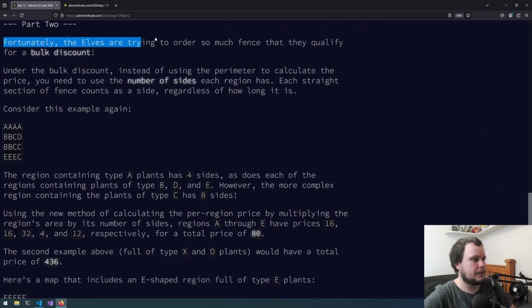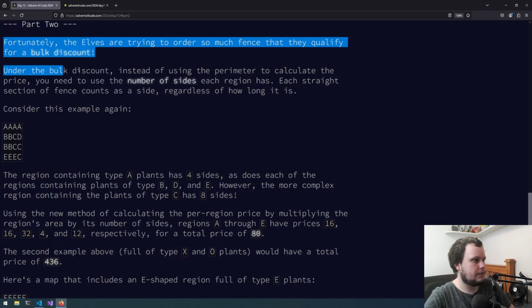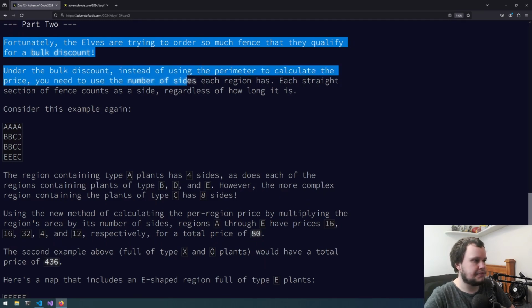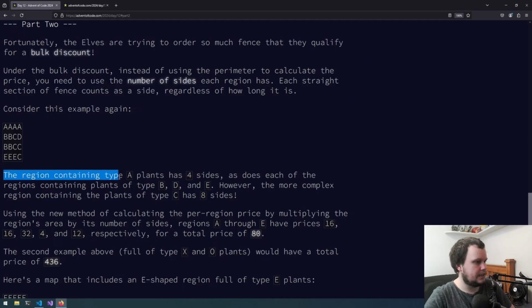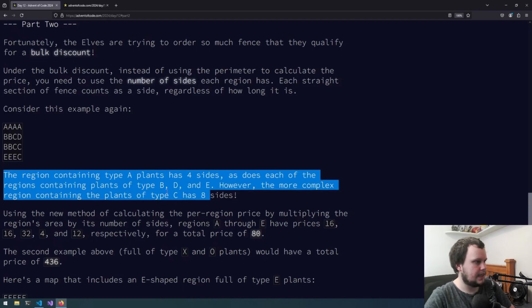Fortunately, the elves are trying to order so much fence that they qualify for a bulk discount. Under the bulk discount, instead of using the perimeter to calculate the price, you need to use the number of sides each region has. Each straight section of fence counts as a side, regardless of how long it is. So consider this. The region containing type A plants has 4 sides, as does each of the regions containing B, D, E, while C is complex and has 8 sides.